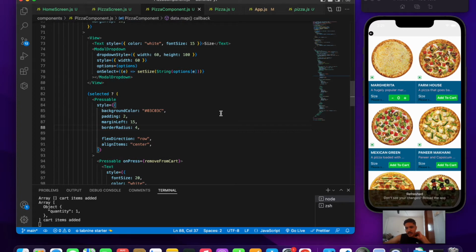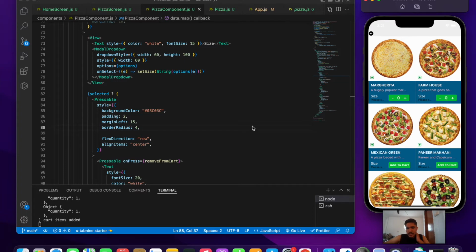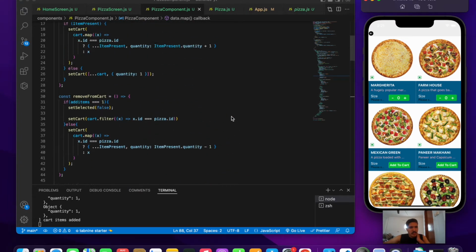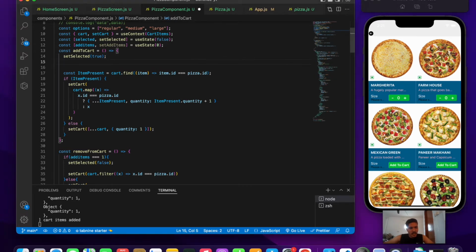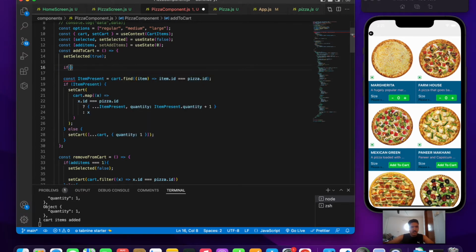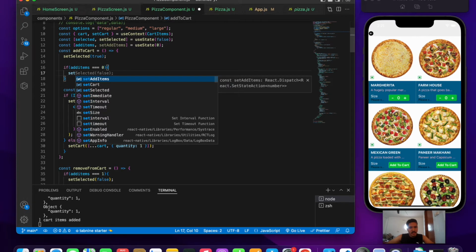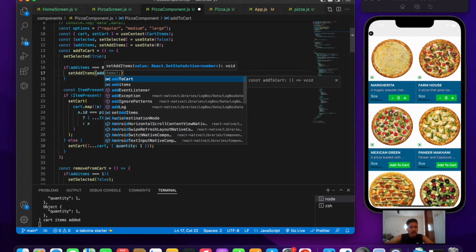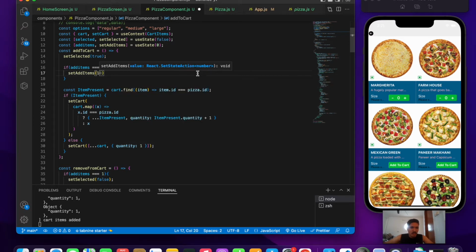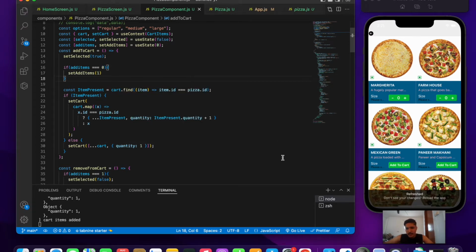Okay, but if I click on the button, it should give me the quantity of 1, but it is giving 0. That is because we have not given any condition in our add to cart. So we will write a condition here. If our add items equals 0, we will set our add items to be 1. Okay, so let us try it again.